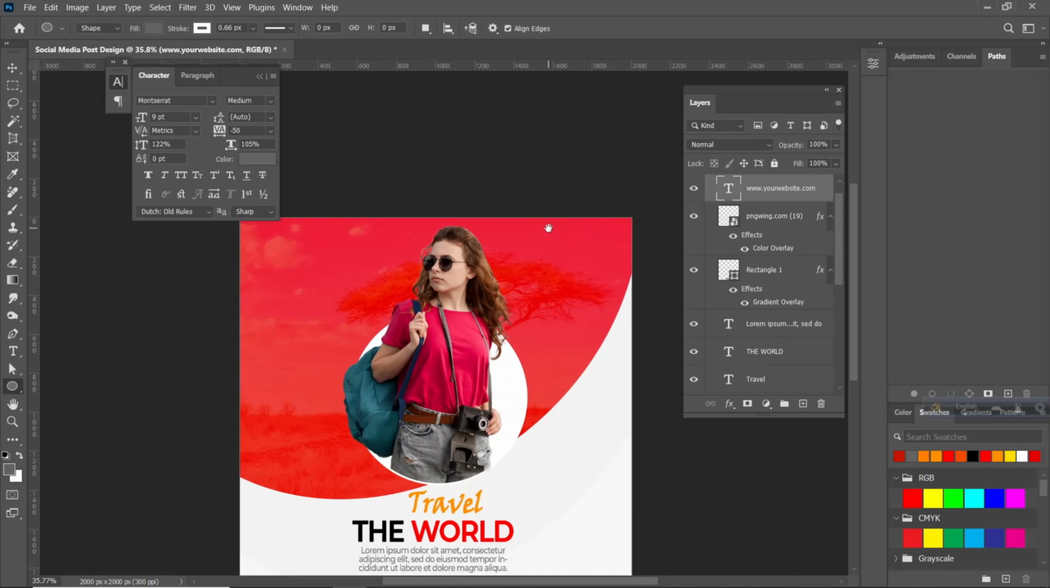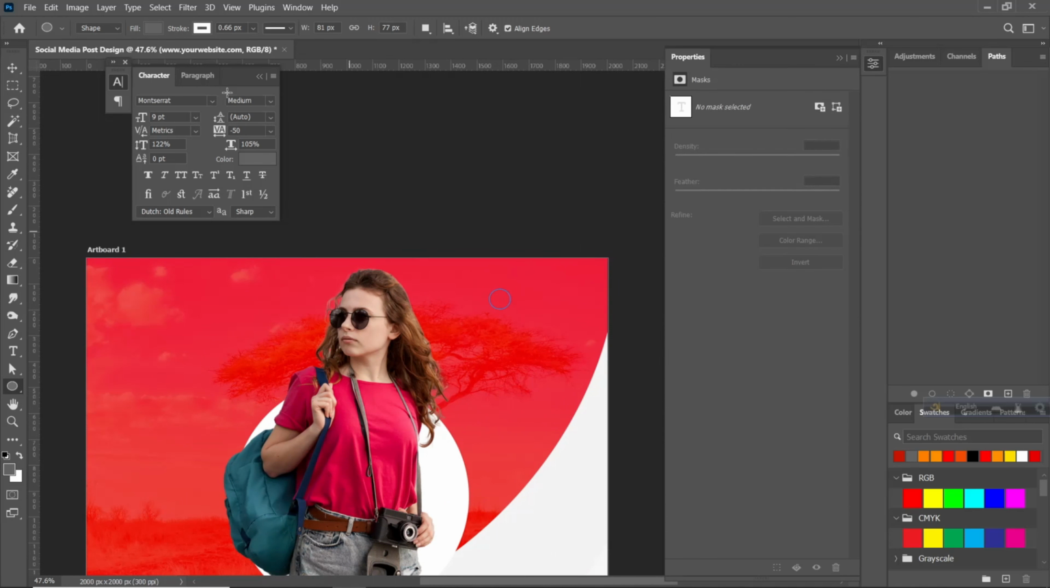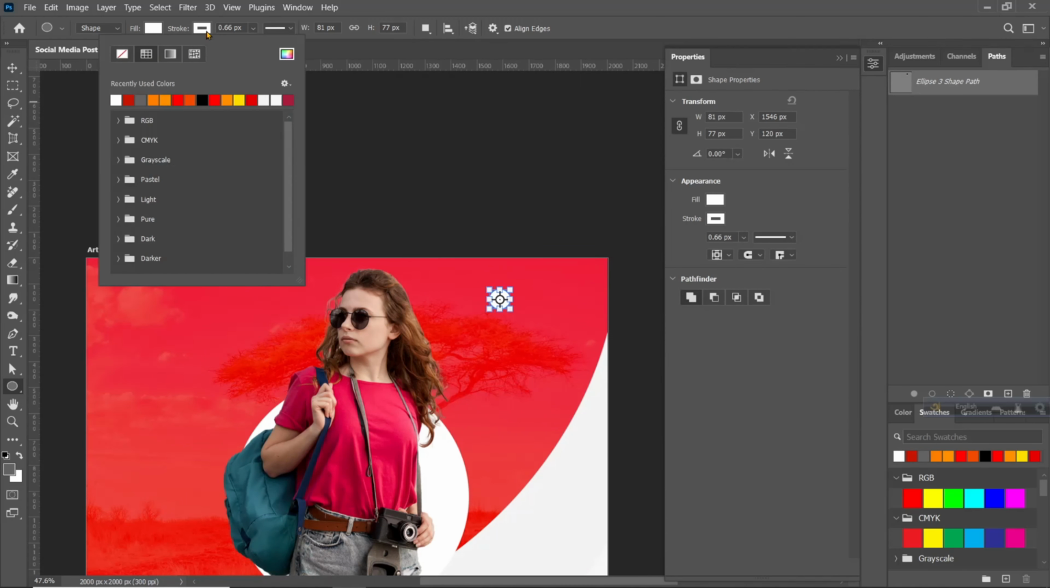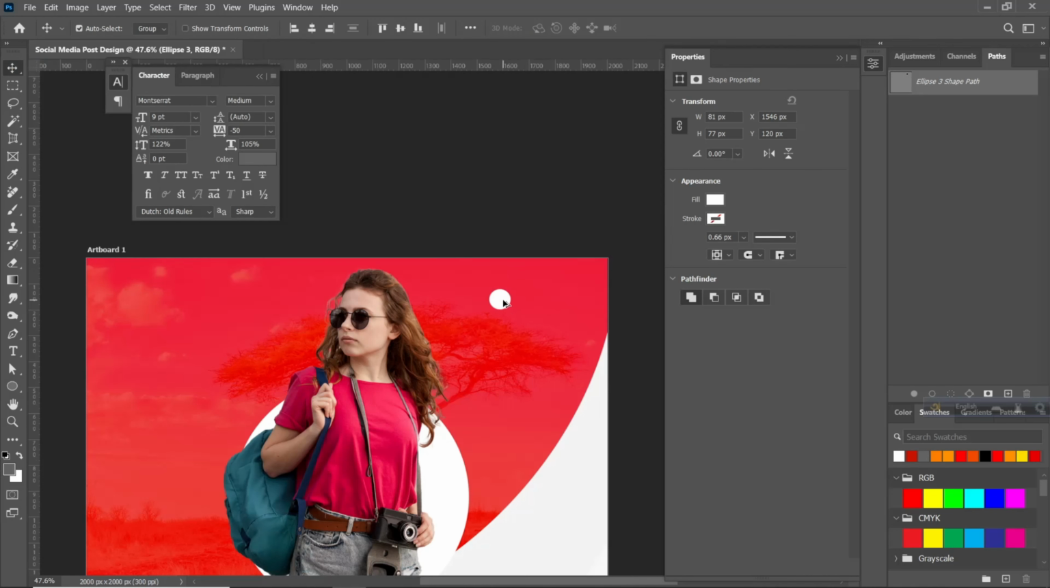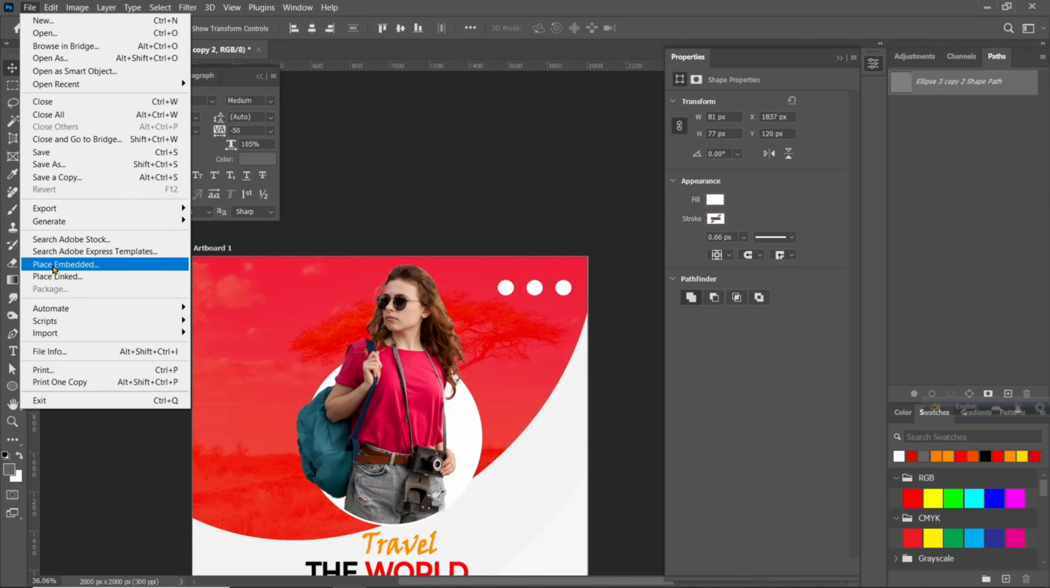Select Ellipse tool. Draw a circle. Choose any color. Alt drag copy circle. Alt drag copy circle. Fireplace to embed it.